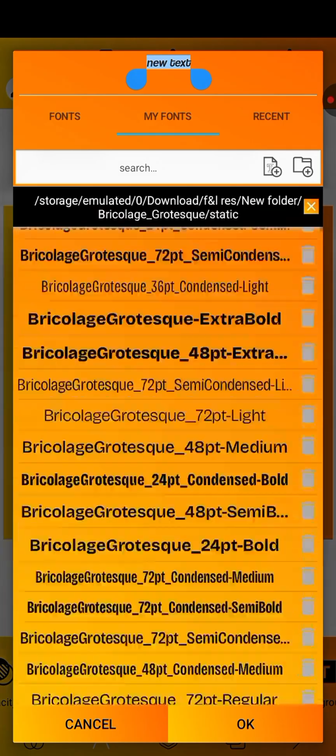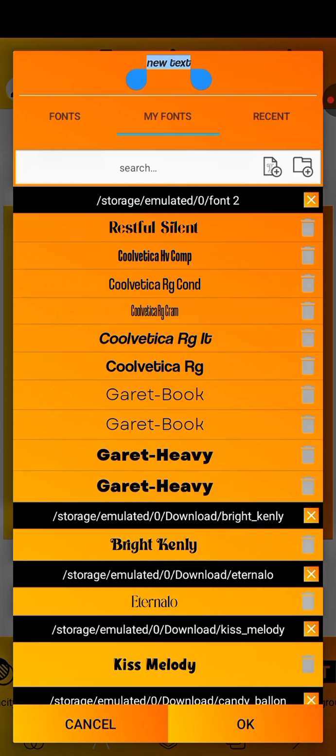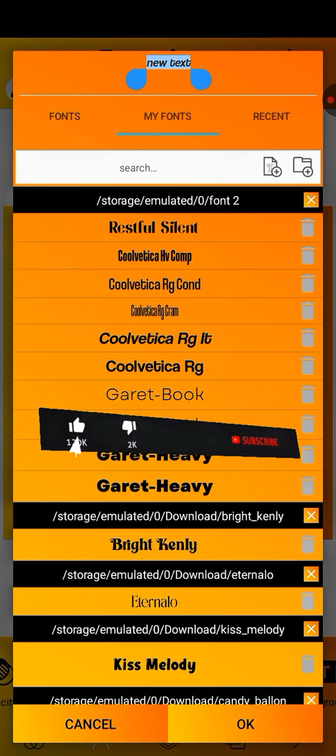So guys, I believe you learned something from this particular tutorial. Go ahead and download new fonts and add them up in your Pixellab so that your works will be cool.